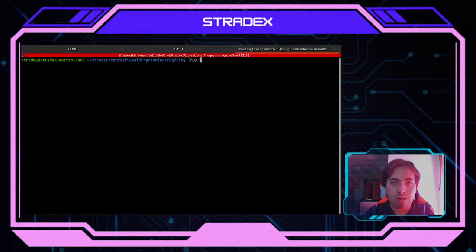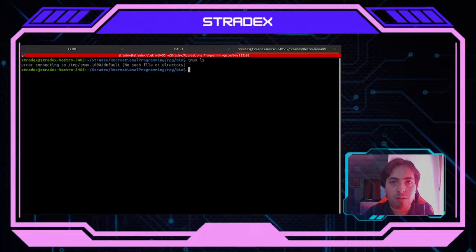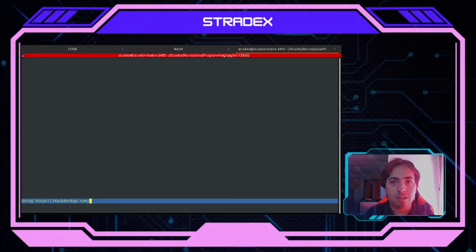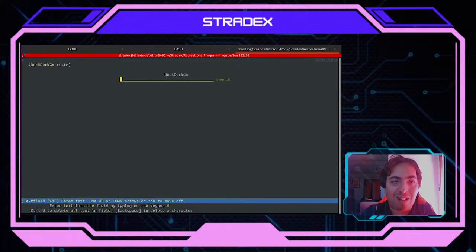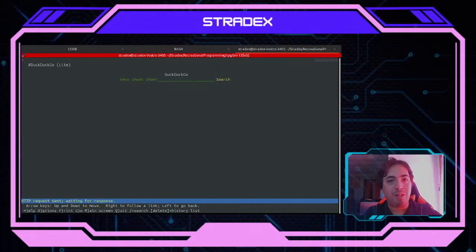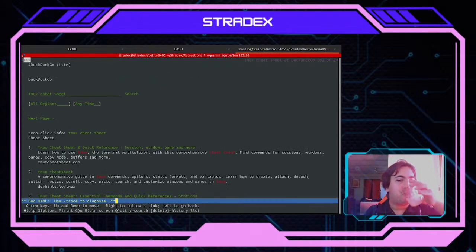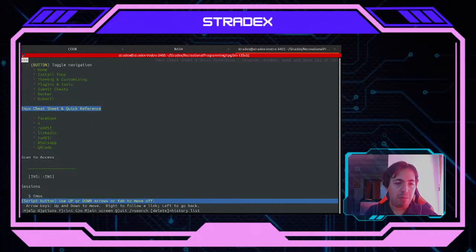Actually, I have something in Tmux. No, nothing. Let's create a new Tmux session. I always forget how to create a new Tmux session. I have this memory issue. I have to look at the cheat sheet all the time because I don't know why I always forget how to do it. Tmux cheat sheet, please help me.